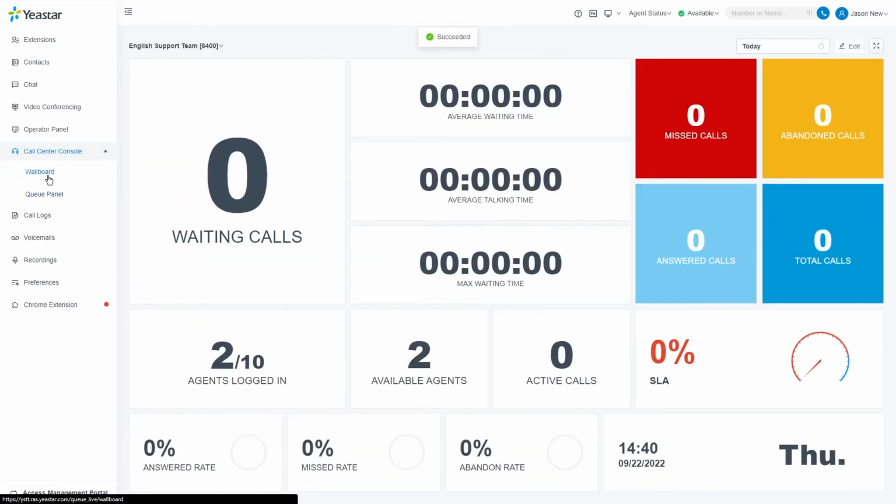Another thing we have here will be the wallboard. For agents, they will be able to check on the wallboard to figure out the entire team's performance easily. For example, how many calls do we have there? How many waiting calls do we have there? What about the SLA? And so on.